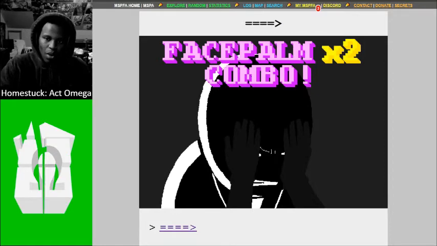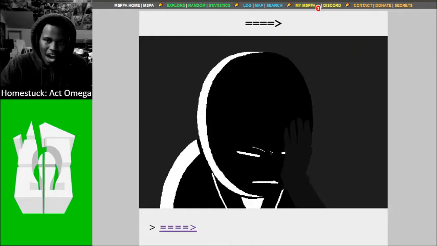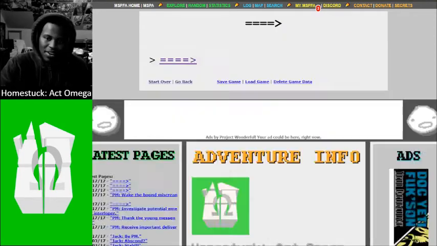Facepalm combo times 2 combo, not facepalm combo times 2. You gotta read from left to right, guys. You can't be reading down and up. That's not how literature works, alright?